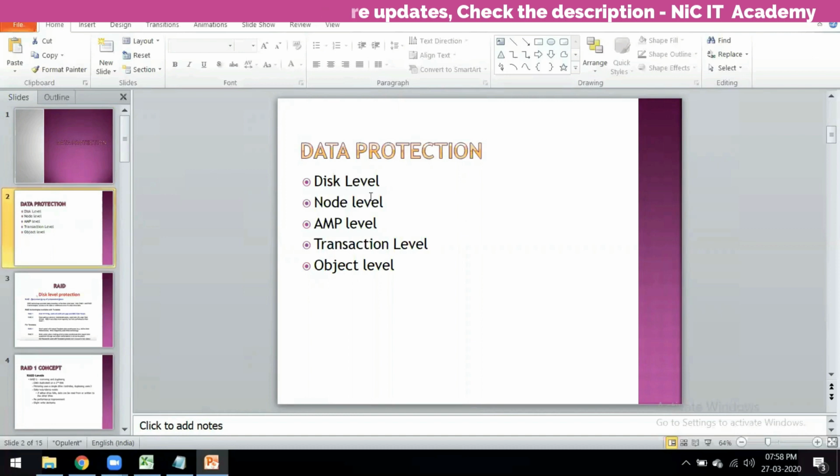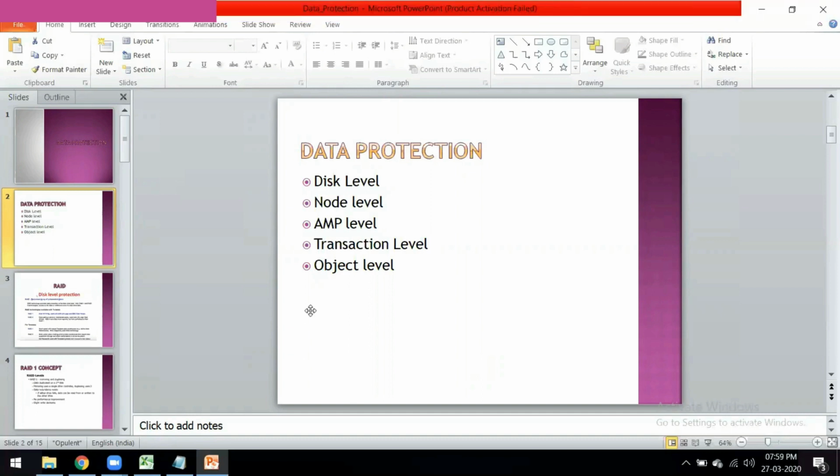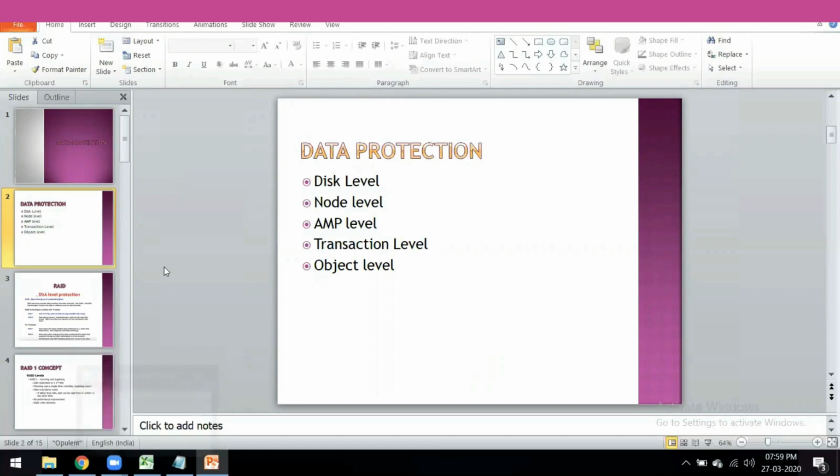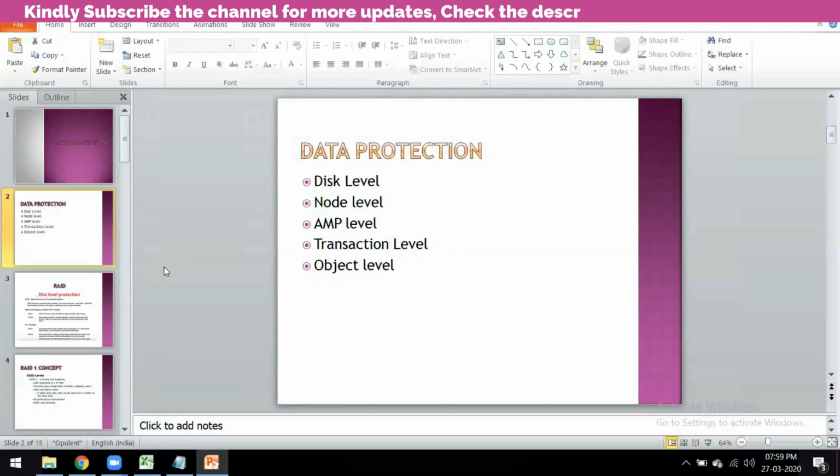It can be a disk failure, the storage failure, or it can be a node failure, the entire node failing, or it can be an AMP failure. So if one AMP has failed, how do we retrieve that particular AMP's data? The data has been stored in one particular AMP, so you cannot retrieve it if the AMP fails. Or transaction level: if you are doing some select or insert operations and in between something happens, only some data will be inserted, right? So how do we retrieve the other data? We are going to see transaction level and object level. Object level is nothing but the table level.